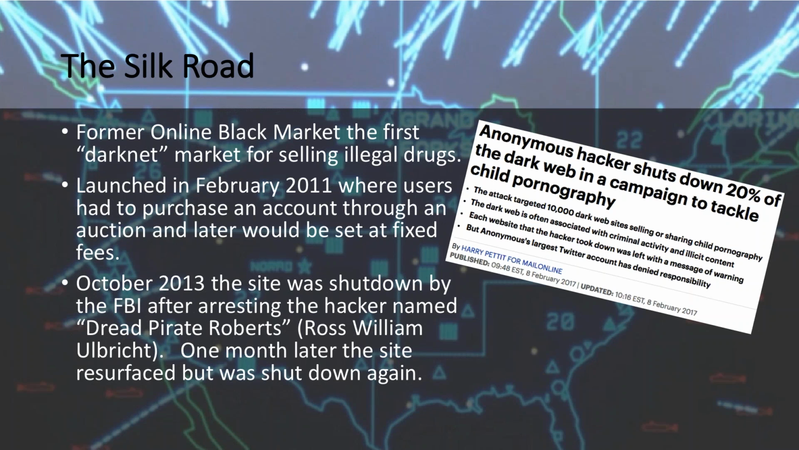And then in October 2013, it was shut down by the FBI after they arrested a hacker called Dread Pirate Roberts. What was interesting about the Silk Road was after the FBI shut it down, it popped up again a month later by all of its fans and by other admins. They rebuilt the website within a month, but then it was shut down again. They say that it might still be out there, just under a different name or under a different node, where only the people that were really invested into it know where it's at.